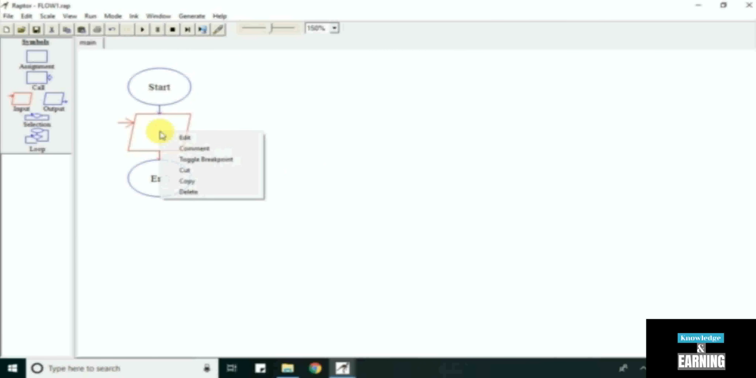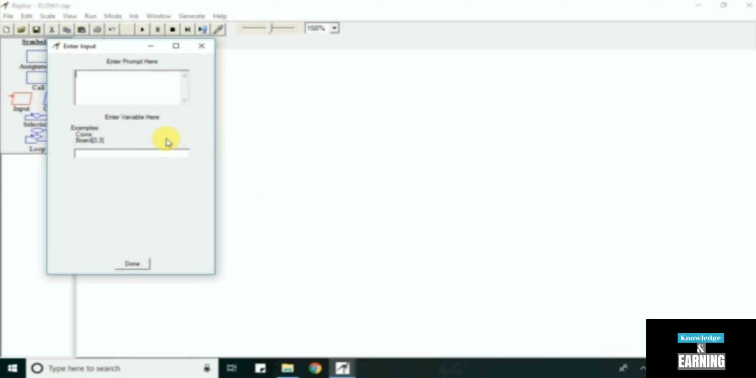So right click on the symbol, select the edit option. You will be getting a dialog box like this, in which we have two text boxes. In the upper one, we have to write the message within double quotes. So my message is enter length, and I am writing the variable name as L, or you can write complete length also. I am writing length, which stands for L here.